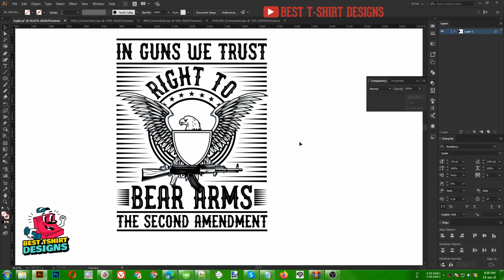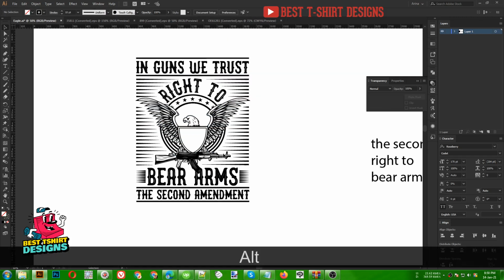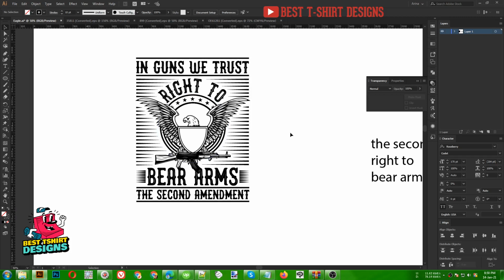So that's it guys. I hope this one will give you some idea of making a new style design, especially the vector modifications here.